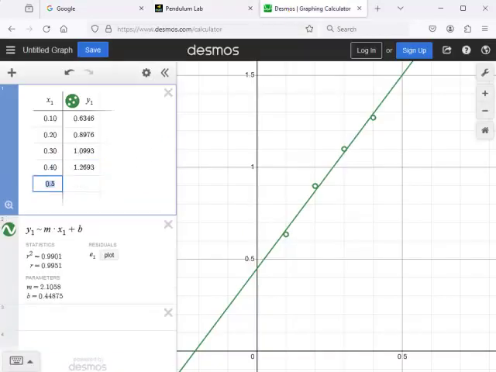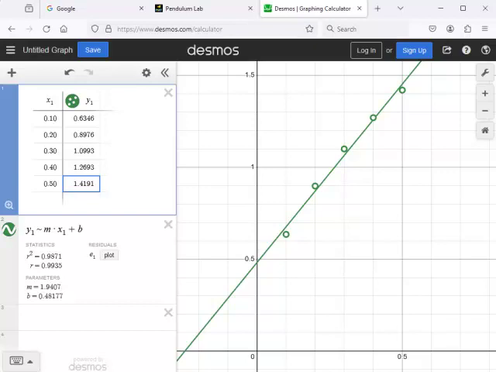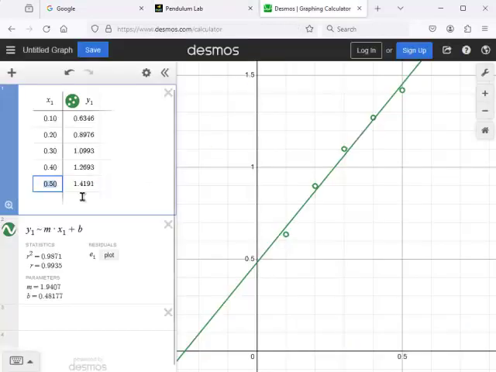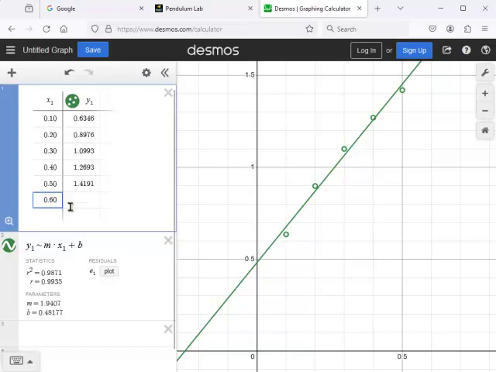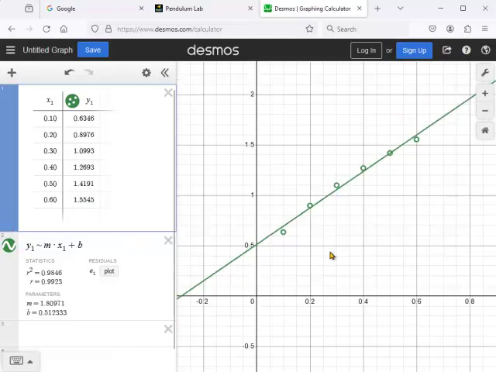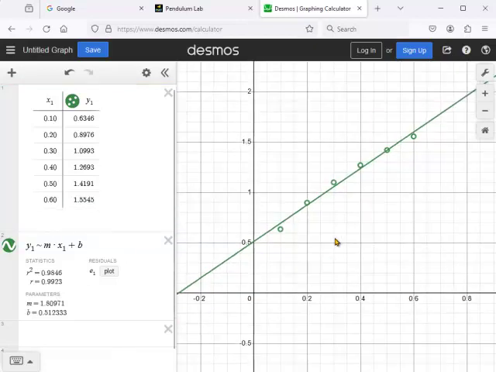1.4191. There we go. And here we go. Oops, I have to click this one here. 1.5545. Okay, I'm going to click that little plus symbol there again. And that actually doesn't look too bad.